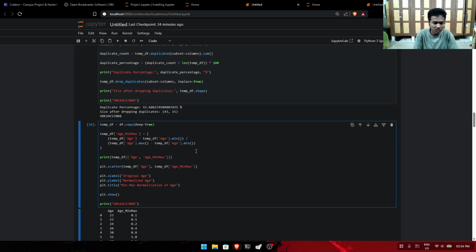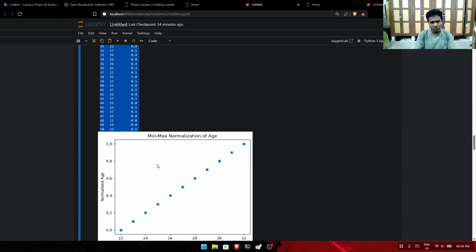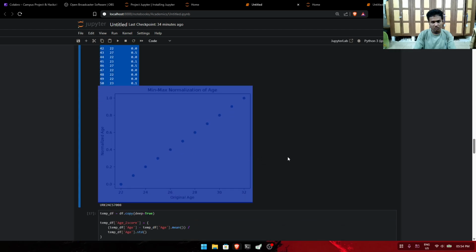The 10th question, I perform min-max normalization on age. The minimum value is subtracted from each age value and divided by the difference between maximum and minimum age. So this is how we have got for this block of code on the chart plot.